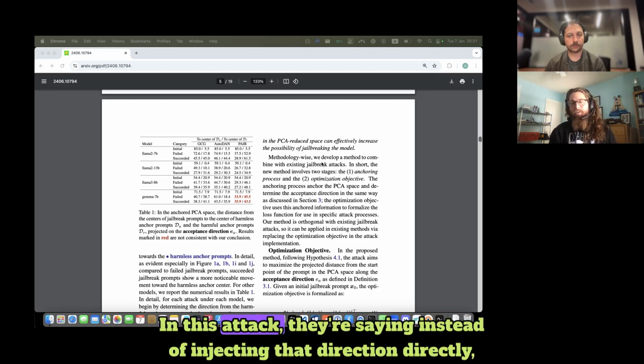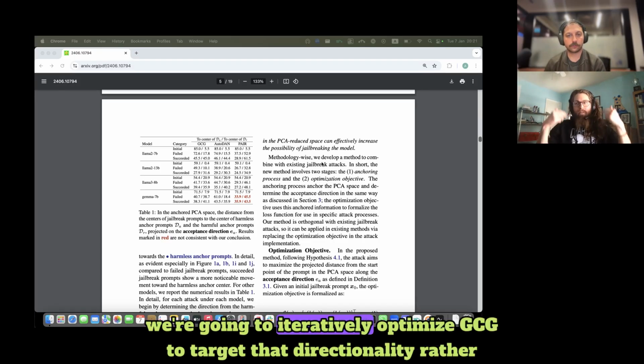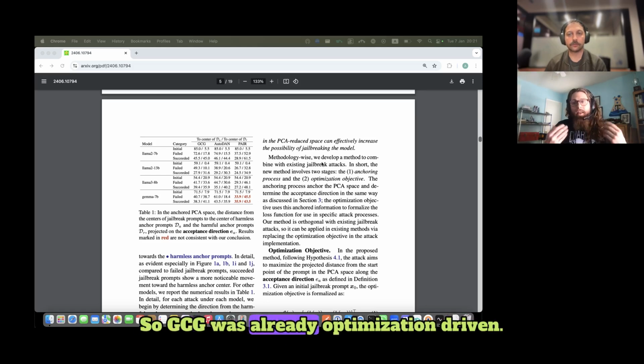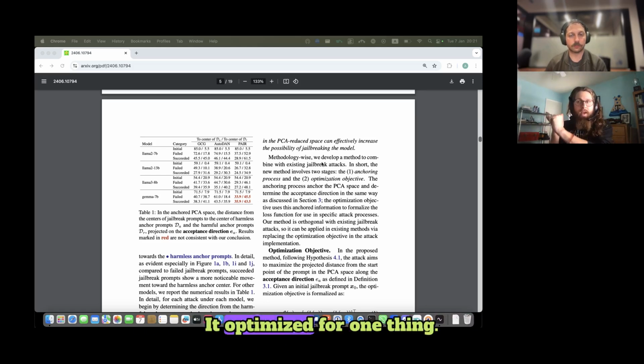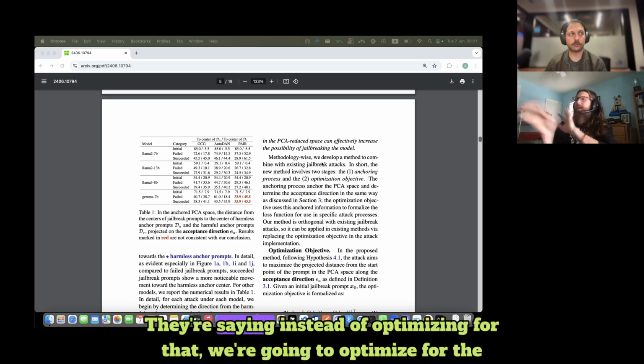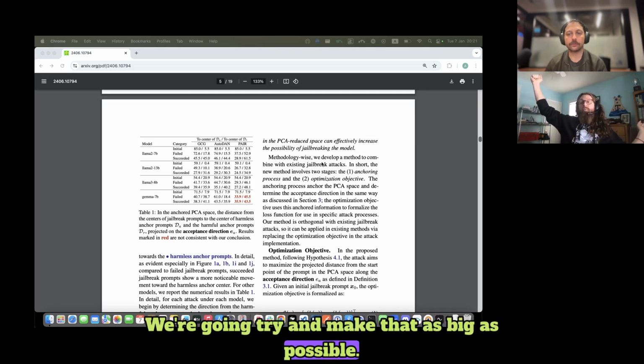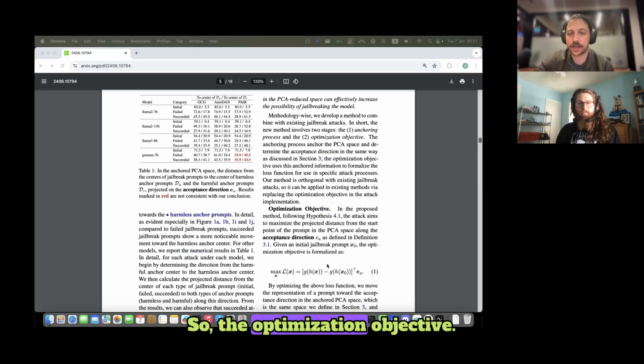In this attack, they're saying, instead of injecting that direction directly, we're going to iteratively optimize GCG to target that directionality, rather than target what it does in the original implementation of GCG. So GCG was already optimization driven. It optimized for one thing. They're saying, instead of optimizing for that, we're going to optimize for the direction, maximizing the difference between the harmlessness center. We're going to try and make that as big as possible. Right. So the optimization objective.